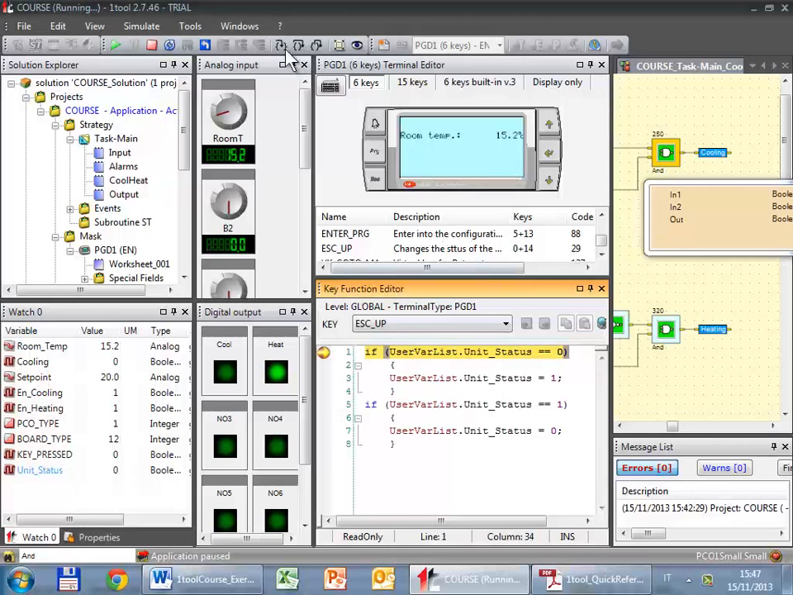Okay, so click step into. In fact, it works. So the next line is this. You can see that the UnitStatus is still 0, because this line has not yet been executed. But as soon as I click step, you can see that the UnitStatus now is 1. Well, so far so good. The code so far works perfectly.